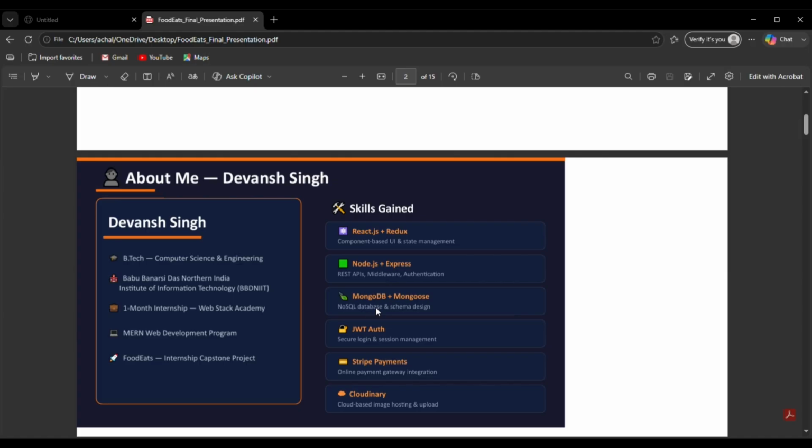During this internship, I gained hands on experience in React.js and Redux for building the front end, Node.js and Express.js for developing backend REST APIs, MongoDB with Mongoose for database management, JWT authentication for secure user login, Stripe for payment integration, and Cloudinary for cloud based image storage.